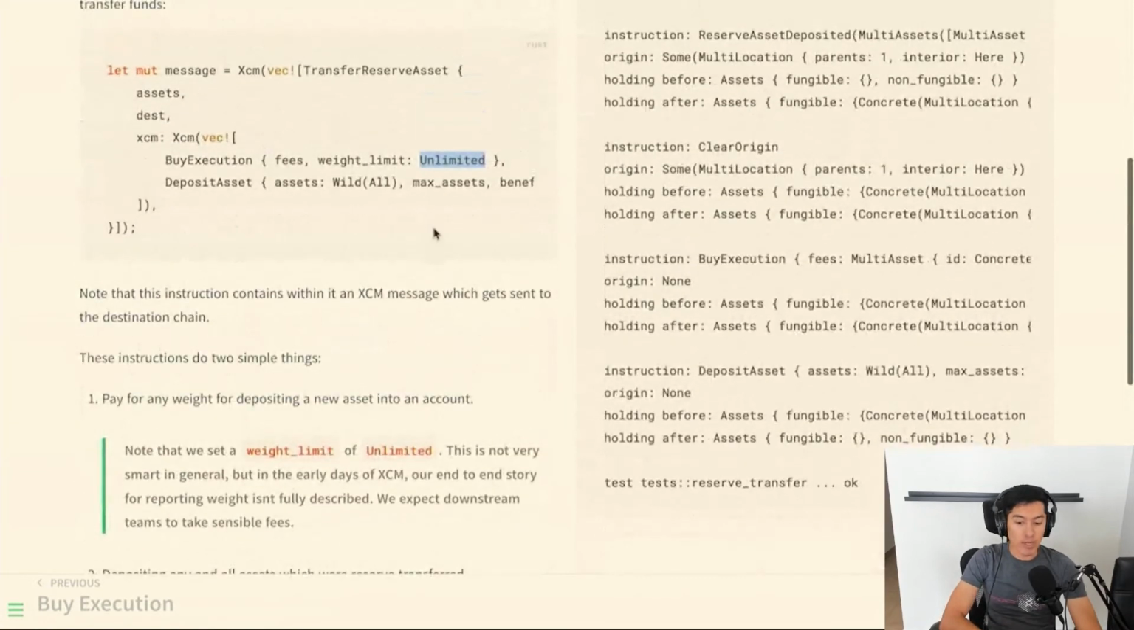Because right now we don't know what the weight would be on all the different chains. If we want to support transferring the asset to all these different kinds of parachain teams, the weight could be different on each parachain. So we say, okay, we're the relay chain. We can say unlimited. You can choose if you want to support us or not. Like we don't care. You can support us in however way you want, right?